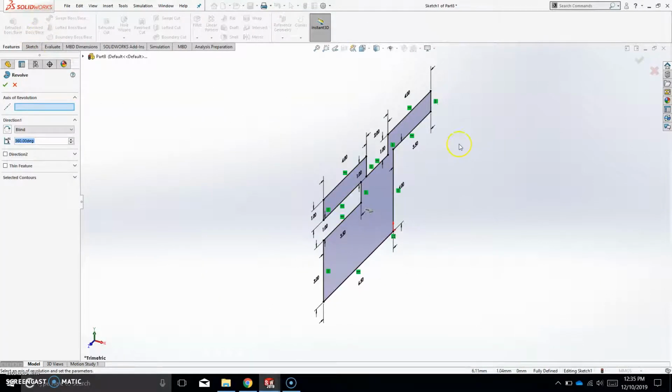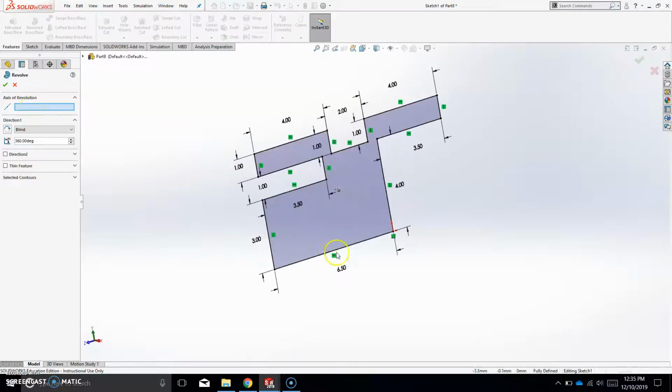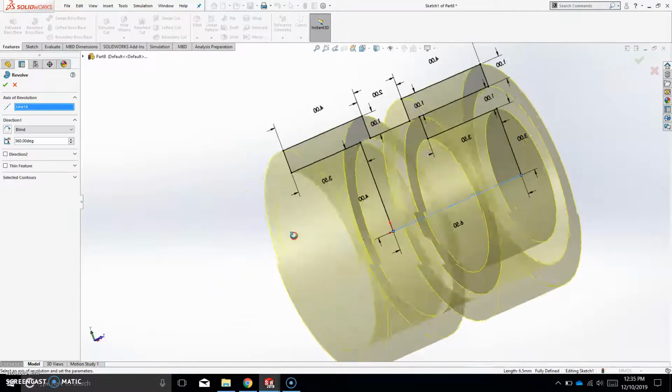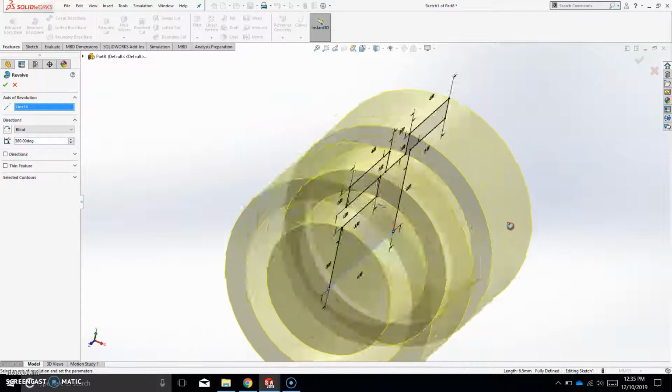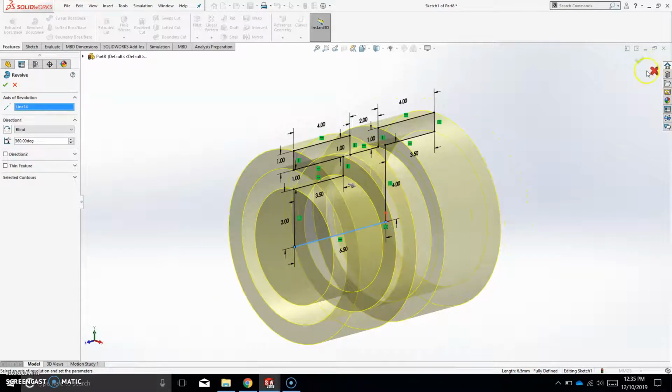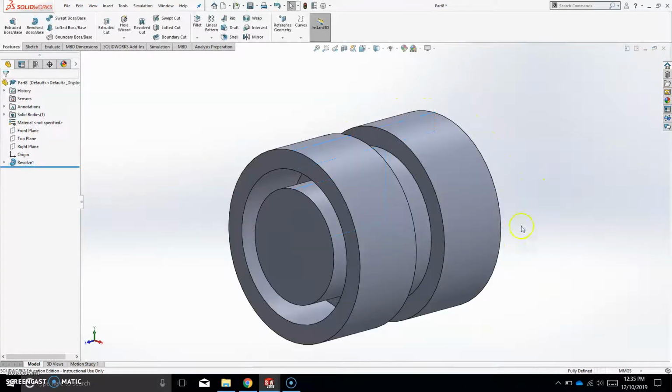See how it turned around? Alright, it's asking for an axis of revolution. So let's select, if we rotate this, the bottom line where it's 6.5. That revolves this whole piece around. Let's go ahead and hit check. And we've created the wheel.